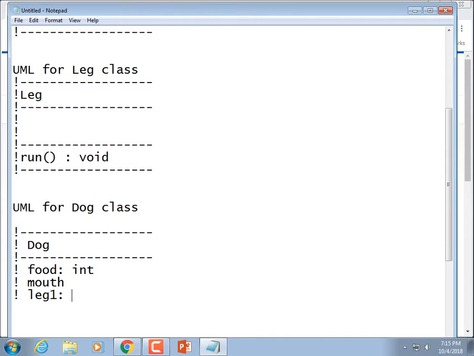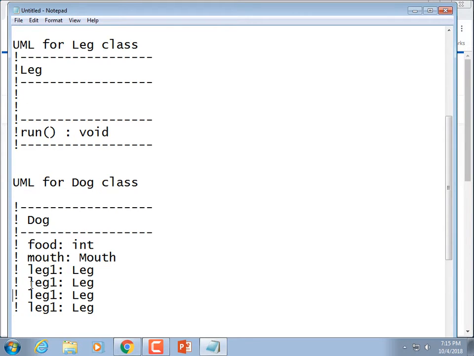Leg one is a leg. I guess I'm just going to call his mouth lowercase m, but the class is going to be uppercase M. And so leg one, and then leg two, and then leg three, and leg four. He's going to have four legs. I could have listed them all on one line, right? Leg one, comma, leg two, comma, leg three, comma, leg four.